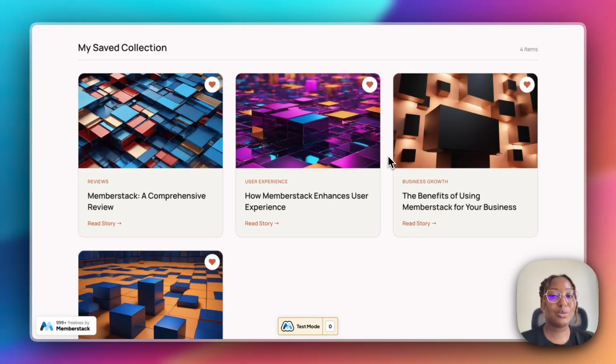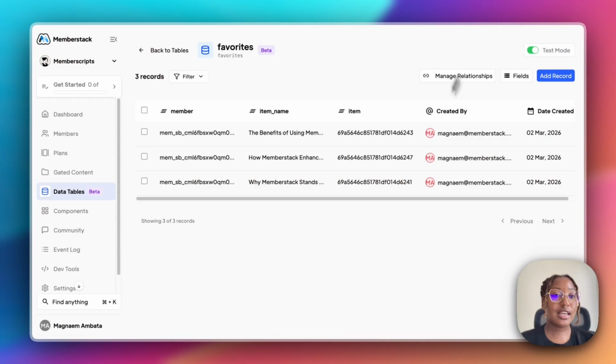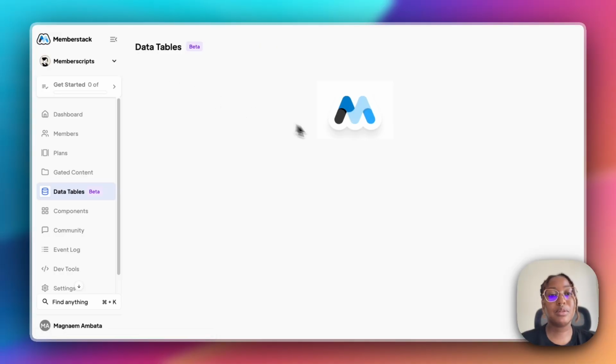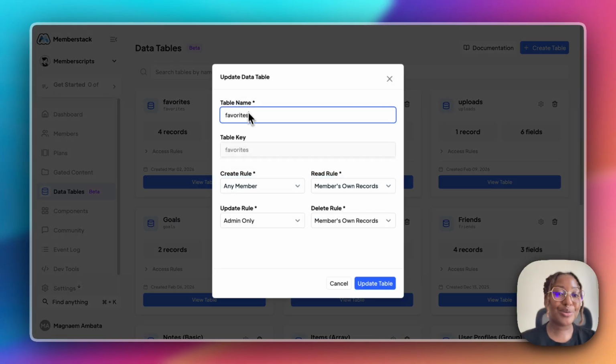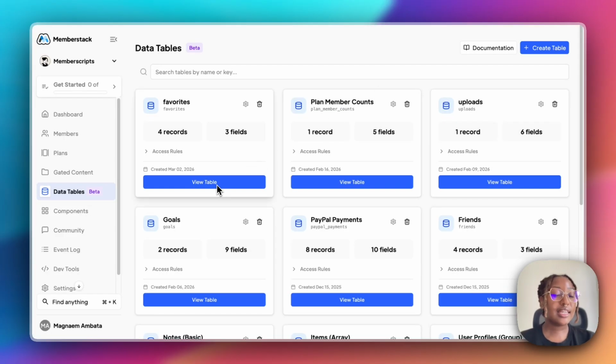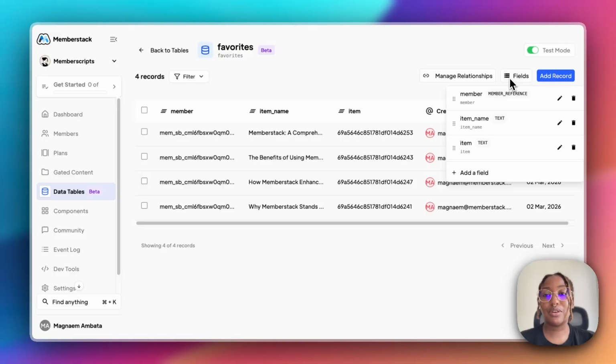All right, let me show you what you need to set up inside of Memberstack as well as inside of Webflow. So firstly, inside of Memberstack, you are going to need a table called favorites, so you can title your table whatever you want. And then you are going to set the following rules. Any member can create, and then only members can read and delete their own records, and the update rule is set to admin only.